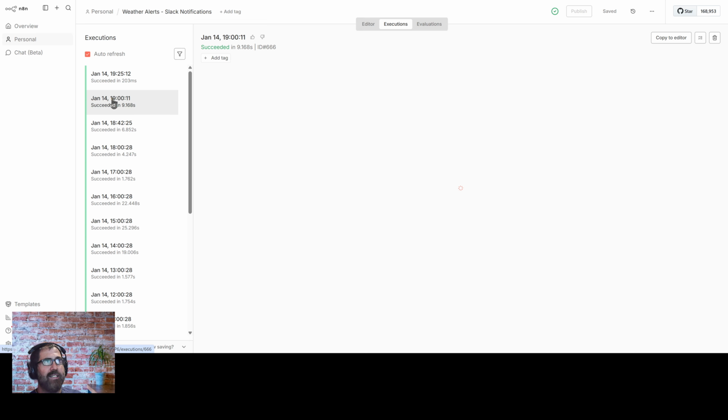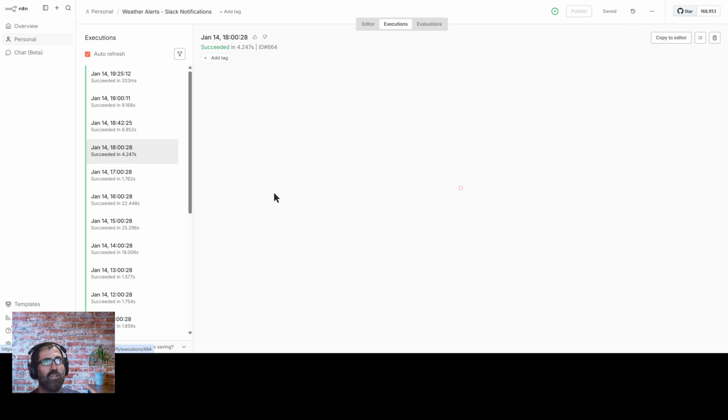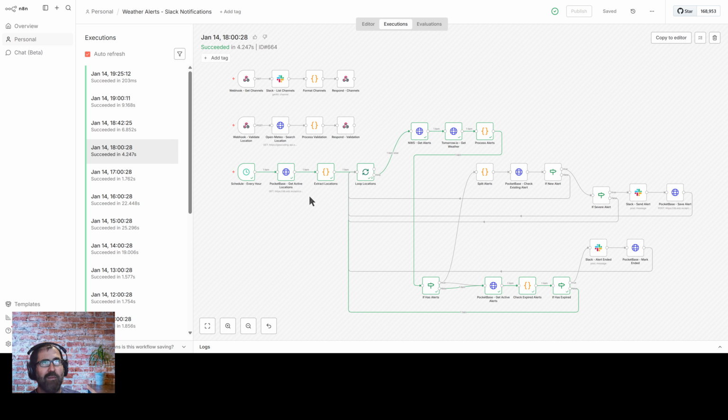And this is a check that happened at 7 p.m. for the locations, and as you can see, there was no alert, so it didn't send any message at 7 p.m. It also did not send any message at 6 p.m., if I remember correctly. I had the workflow structured in a different way, but it's the same structure.